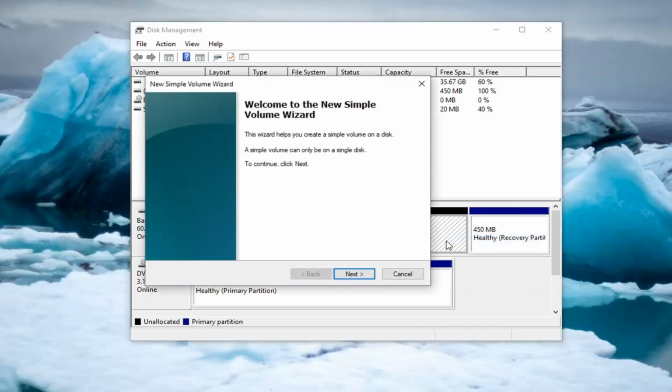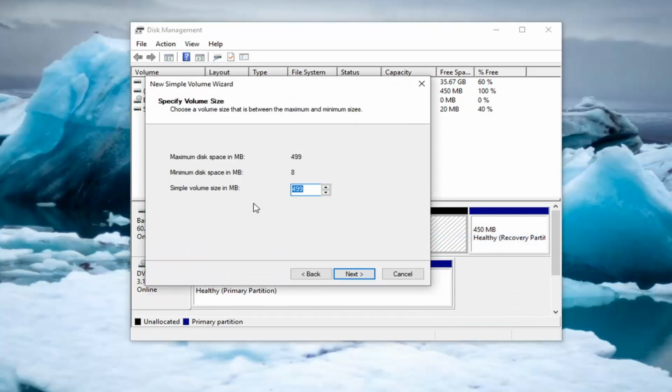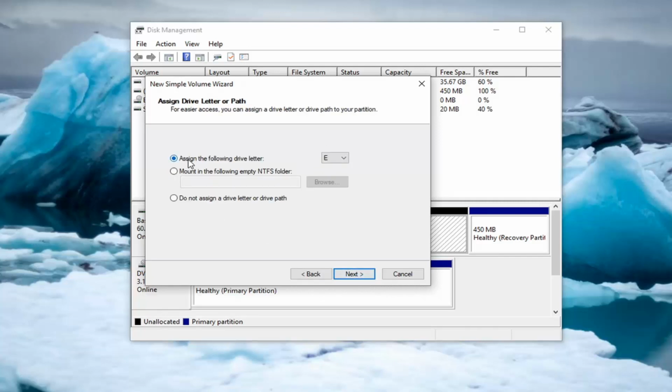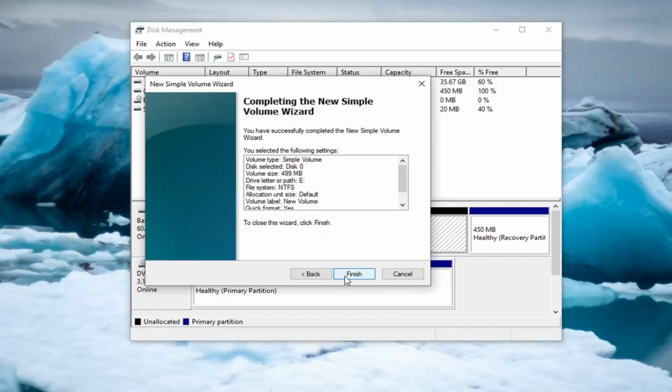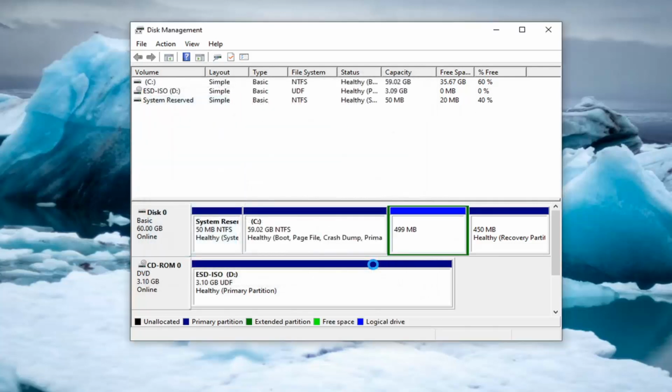Select new simple volume. Select next. Simple volume, just keep it as default, whatever the maximum it lets you do. And then select next. Assign the following drive letter. You can set it to whatever isn't currently being actively used. Again, doesn't really matter to me. Select next. Select next. And then just make sure perform a quick format is checkmarked here. Volume label, you can name it whatever you want, doesn't really matter to me. And then just select next. Select finish. And there you go, guys.